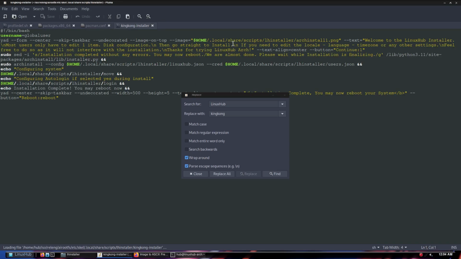Let's open this up, see if it points to anything that says LinuxHub. Okay, yes it does. So we're going to change the first one. The first one is going to say, welcome to the King Kong installer. And we have another one right here. It says, thank you for trying King Kong Arch. And the last one right here is going to be the LinuxHub.json.